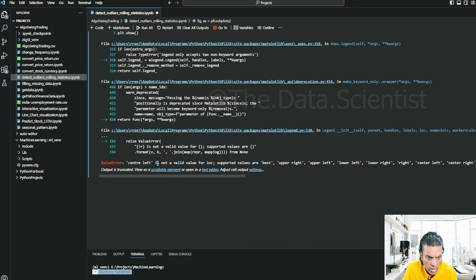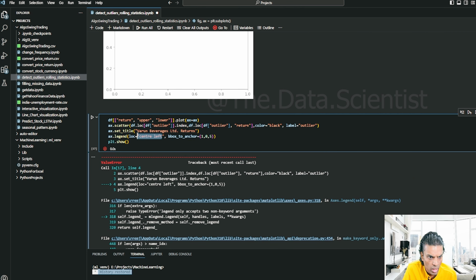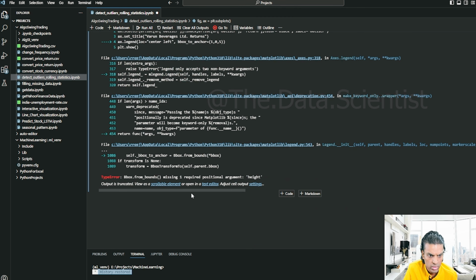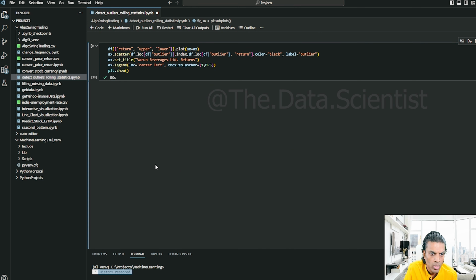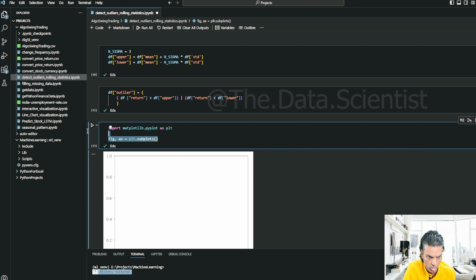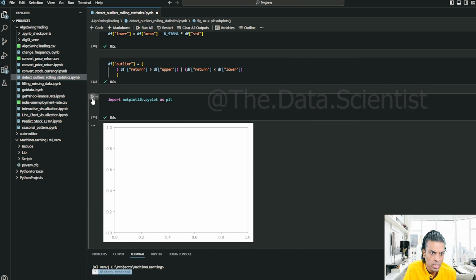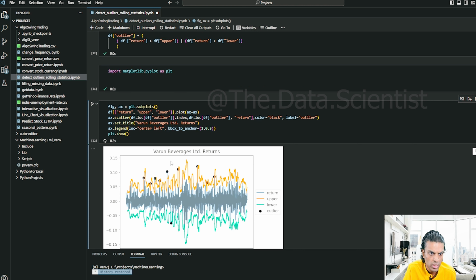Right. Center left is not a valid value for LOC. Center left. What did I write over here? The spelling probably, yeah, center spelling. What else? BBox from bounds missing one required positional argument height. Come on. Sorry. Should come together. Okay, let's run this and then this.